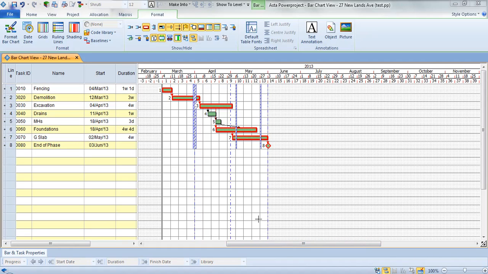Okay, so we've made our plan, and now we want to think about communicating that to people by printing it out. PowerProject's got fantastic abilities, and it's simply the best when it comes to output. That's really in 4 areas. The first one is the ability to turn anything on screen on or off.